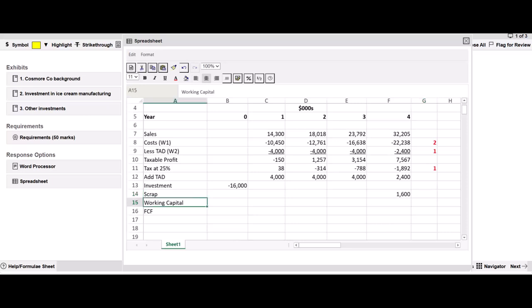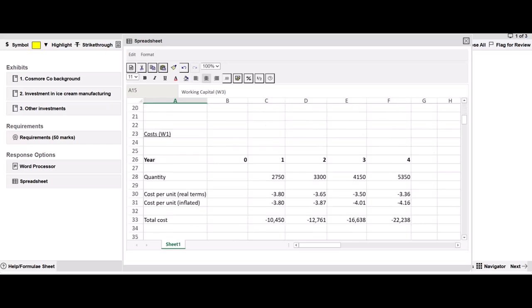Right, now we need our working capital. And that was definitely worthy of a separate working. So working capital, I'd always do as a separate working. So let's put that down here.